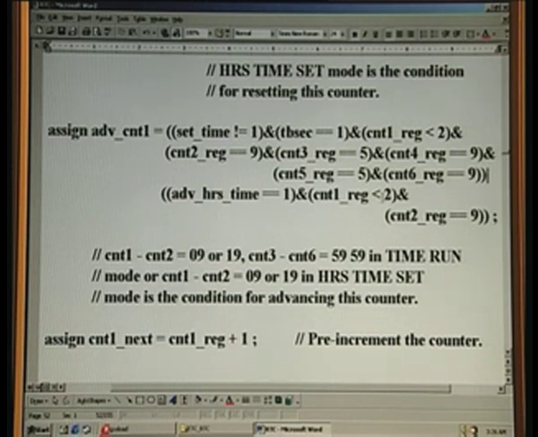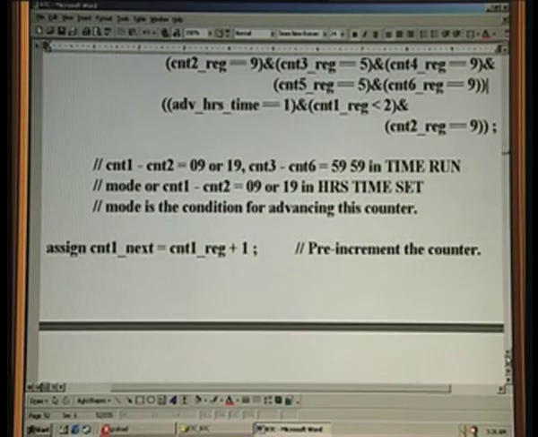So, here you see less than 2 means 0 or 1, that is why this has come, and other things are plain, it is straightforward equal to. So, that is how this statement is done. Is it clear to you? And I will just read out the comment for this. Counter 1 to 2 is 09 or 19, counter 3 to 6 is 59 59 in time run mode, or counter 1 2 is equal to 09 or 19 in hours time set mode, is the condition for advancing this counter, and this is the pre-increment for counter 1.